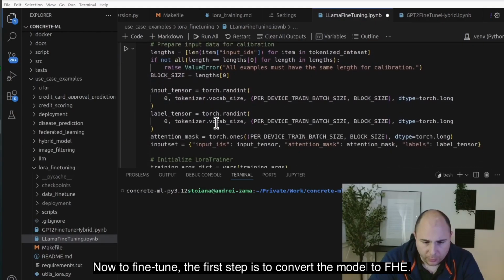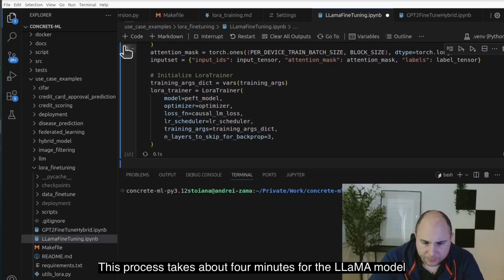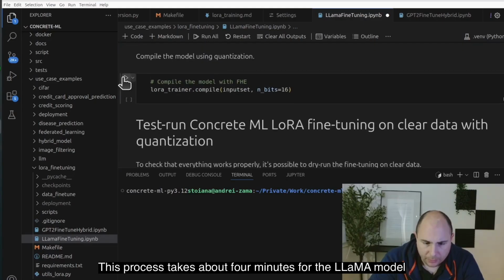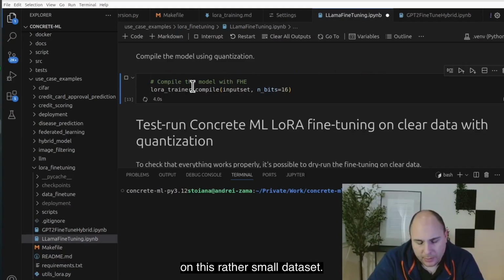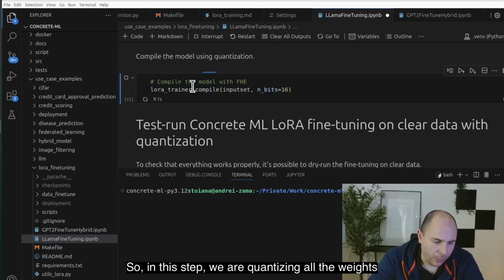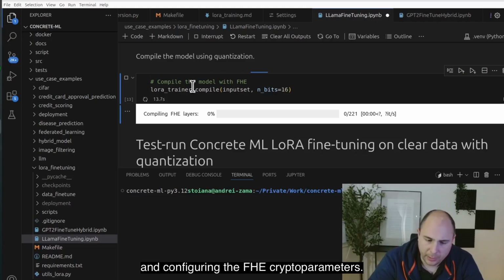The original model does not know about ConcreteML syntax and specific parameters. Now to fine-tune, the first step is to convert the model to FHE. This process takes about 4 minutes for the Llama model on this rather small dataset. So in this step, we are quantizing all the weights and configuring the FHE crypto parameters.